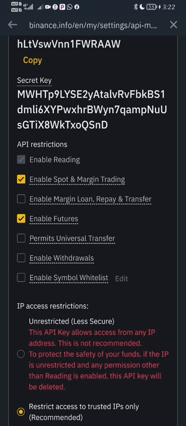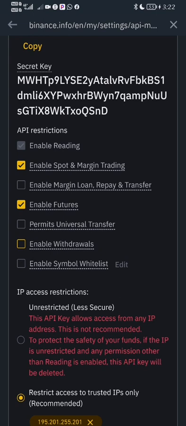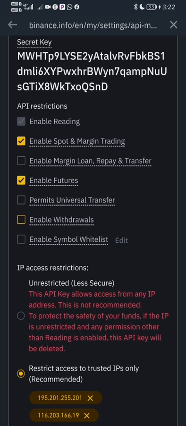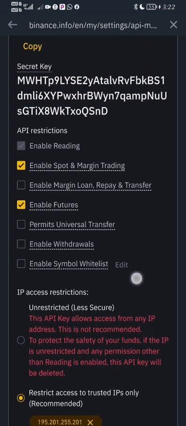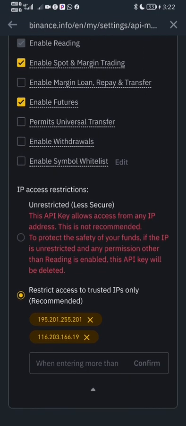Don't click enable withdrawals. Don't make the mistake of clicking it. Don't for any reason click it. This way, you will only be able to trade on your account and not be able to withdraw from your account.